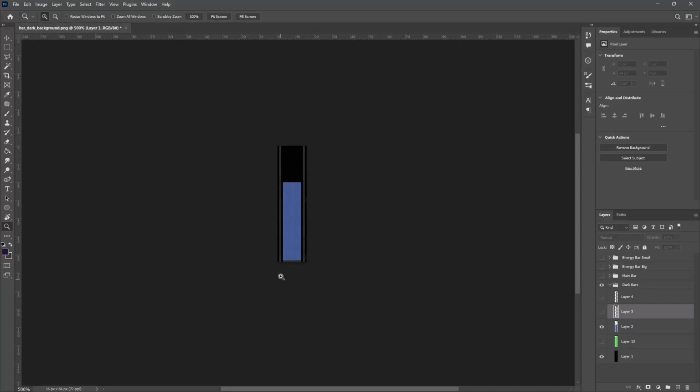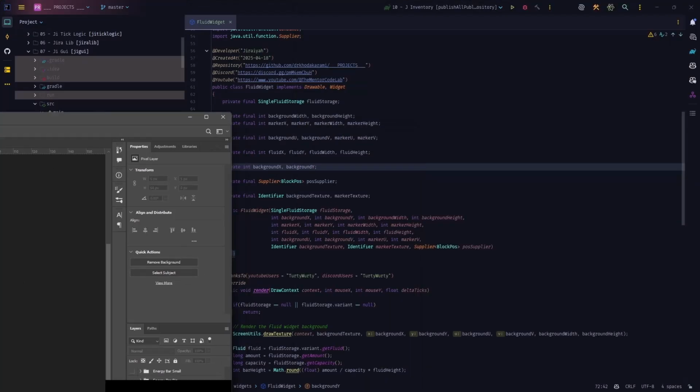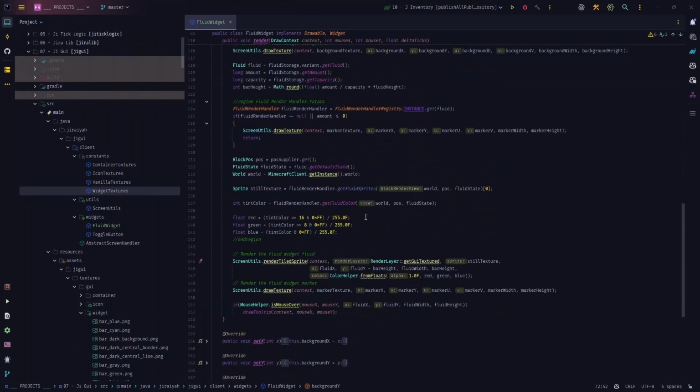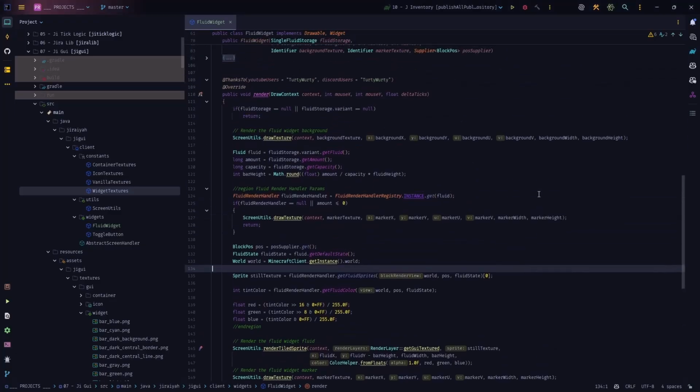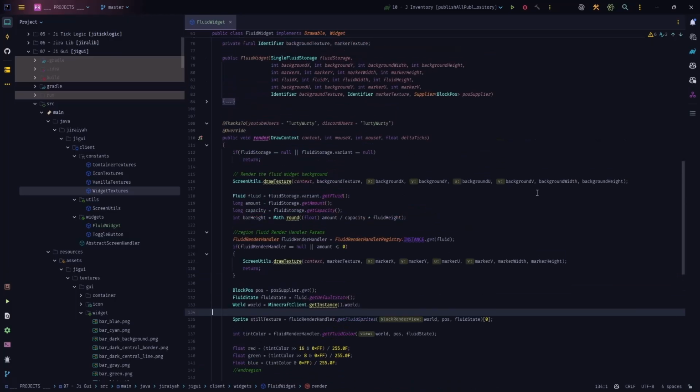Now that we know what we want, we can think about it just as a fluid container, isn't it? The difference is that we don't have the fluid. So when we don't have the fluid, we don't have a way to get the amount and the capacity from the fluid container. Instead, we can do suppliers of different things. For example, suppliers of long or suppliers of integer and handle it that way.